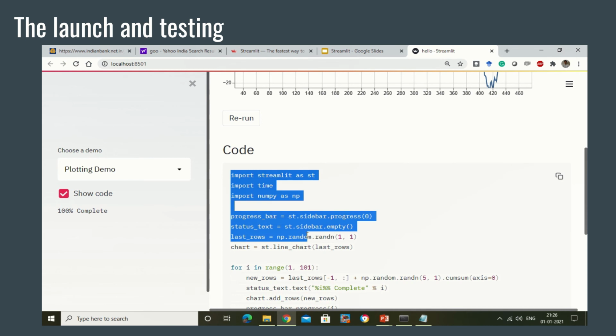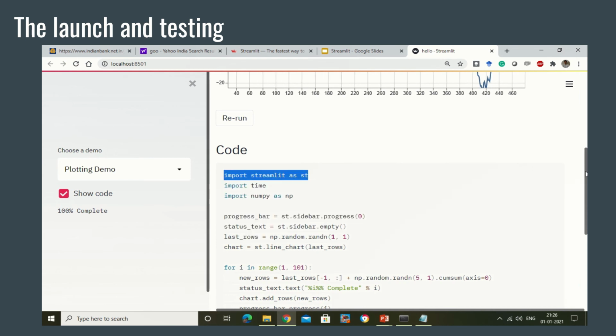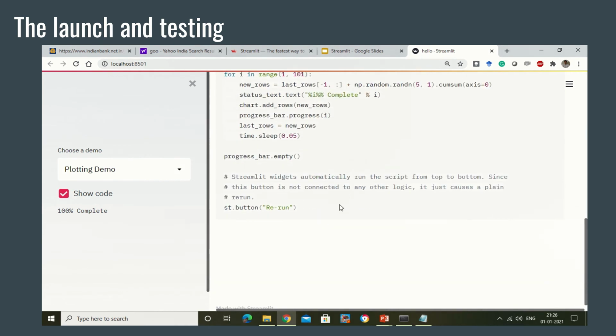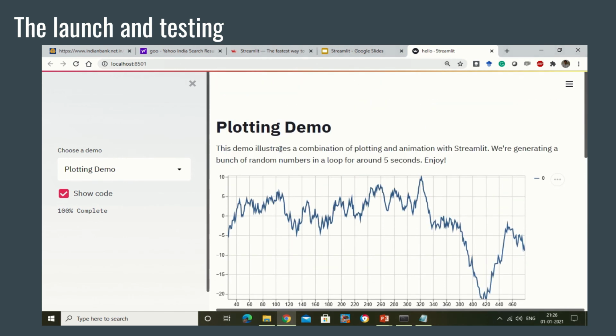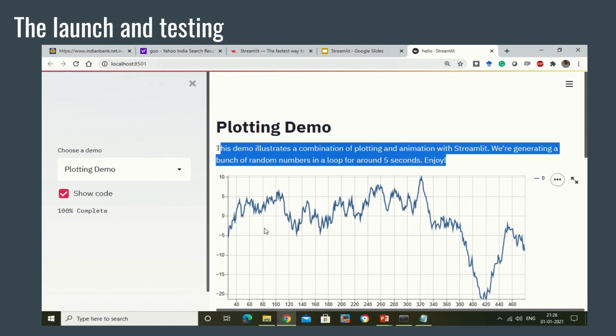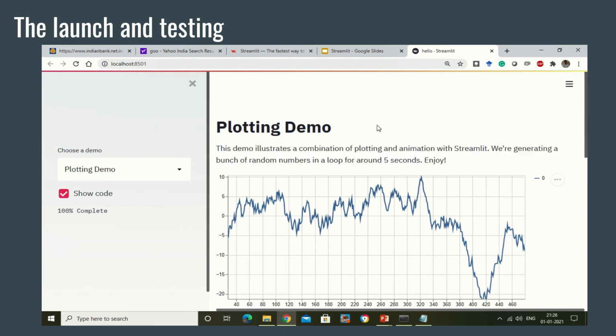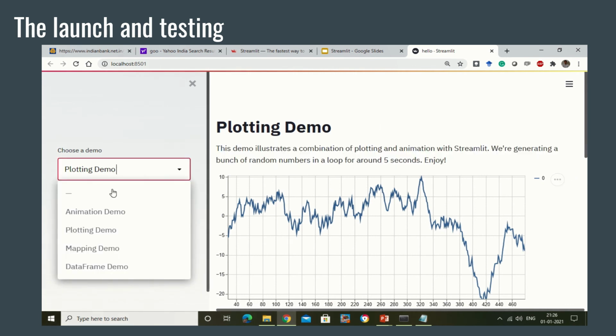This is the code, and you can see it says import streamlit as st, just like how you import NumPy. I'll explain the code later. We are going to type some simple code, and from then we will go ahead with this learning process. The code is very simple, and you do not have to write a lot of lines. So the plotting demo is done, and we generated a bunch of random numbers in a loop for around 5 seconds, and that's what is plotted. This is really cool, isn't it?